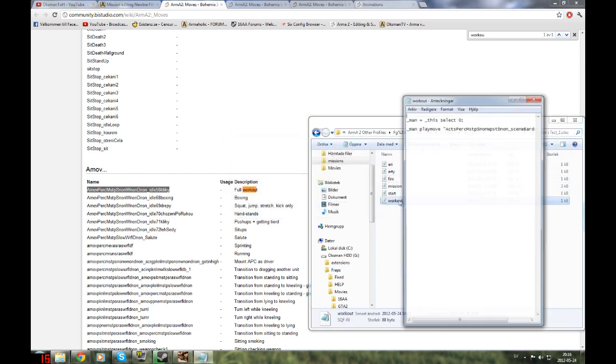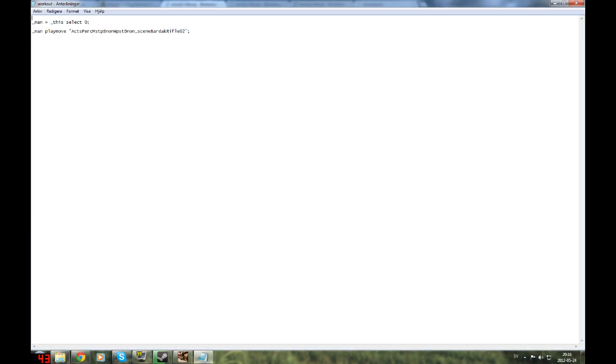Let's go into workout. Basically, I've already done two lines. How to activate this, I'll do a comment here. This means a comment. All the slashes mean comments in scripts, so you can write whatever, it doesn't change the script. So, how to use: this exec VM workout.sqf. There you go.